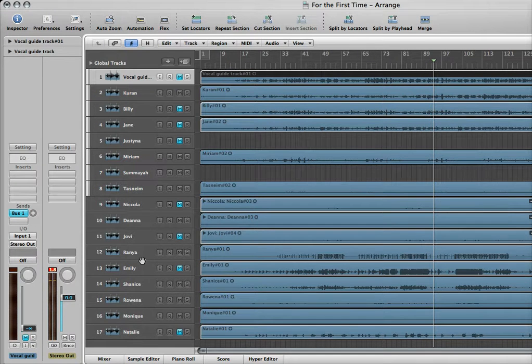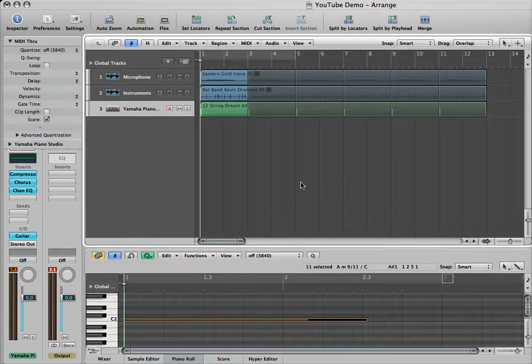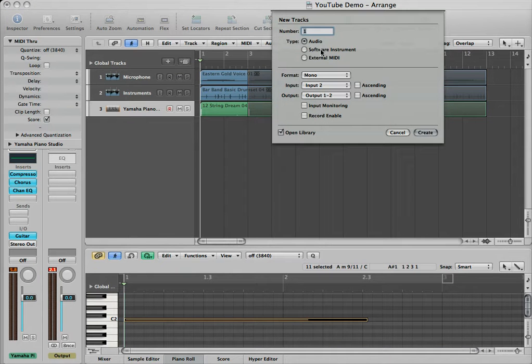Where we've actually got 17 tracks on here at the moment. So that's quite a lot. And in order to do that, it's not a complicated process at all. All you need to do is next to where it says Global Tracks at the top of your track list, there's a plus button. So if you click on the plus button, it brings up this dialog box here.